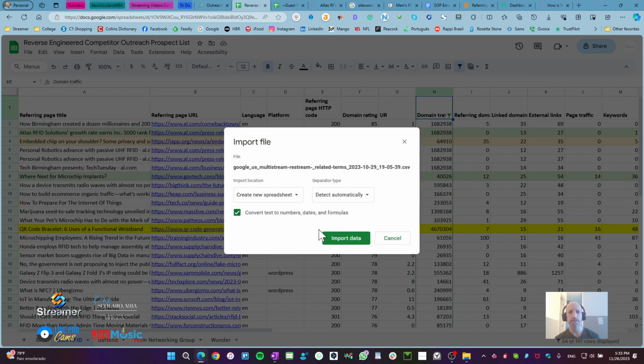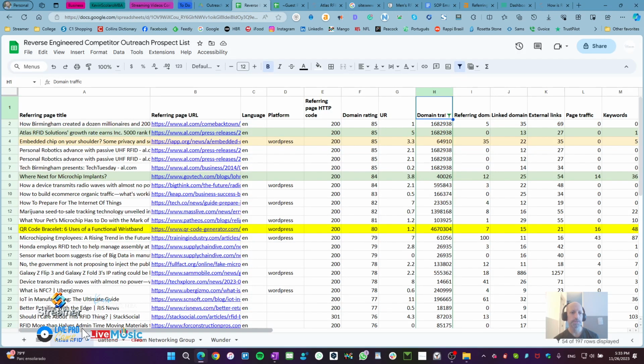Once it comes in, you're just really going to create a new spreadsheet, detect automatically, convert everything, basically use the default here. But if you want it to go into a blank page, otherwise it's going to go into the same spreadsheet that I have open, make sure you choose a new sheet, and then import, and then that would import it into another tab down here at the bottom. So that's really what I did here in this case. So you can see now that list.